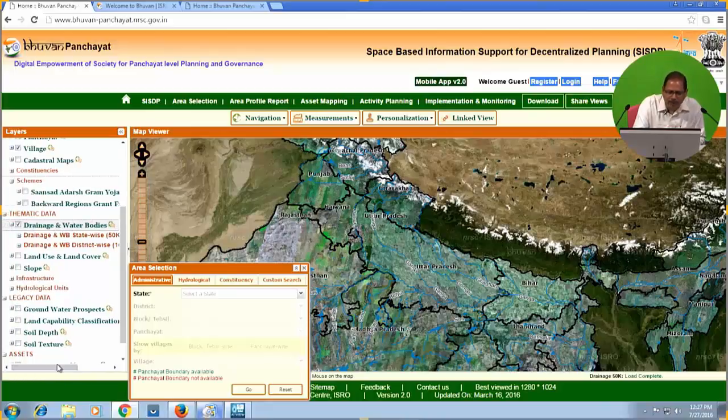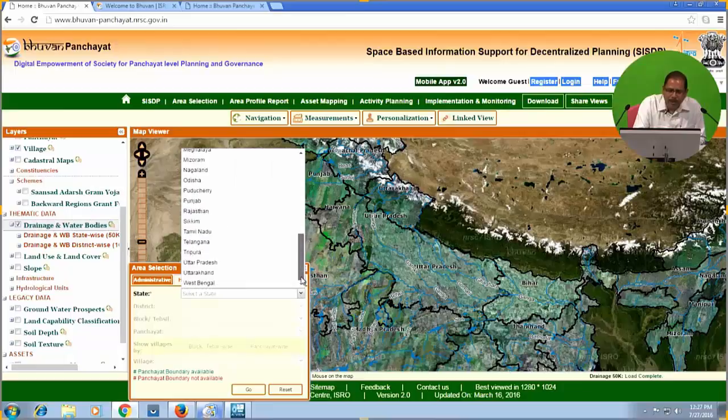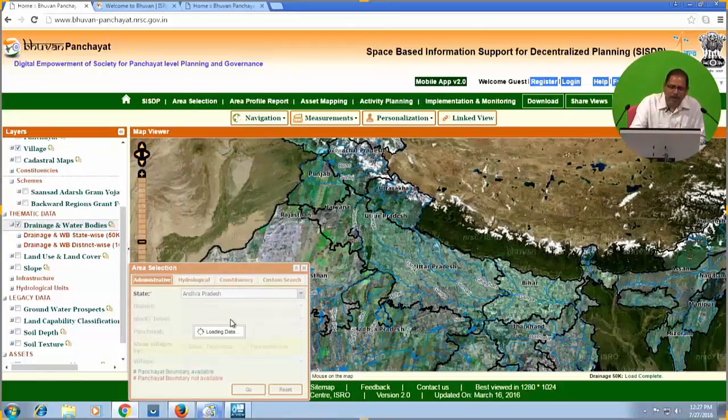This information is available, and at the same time you can also search for a water body or drainage by selecting your administrative unit. Since the time here will be very short, I may not be able to show you all the capability, but just for your information, you can choose your administrative unit from state, then district, then block or tehsil and panchayat level, and the water body information can be visualized.